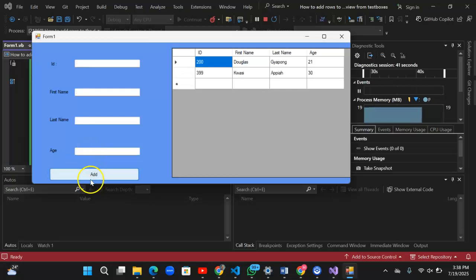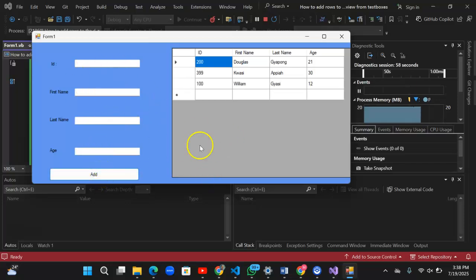We can add to the row. Let me add one last one and then we call it off. So we have William, then we have JC, would be 12 years and we add it. So that is how to actually work around this one.